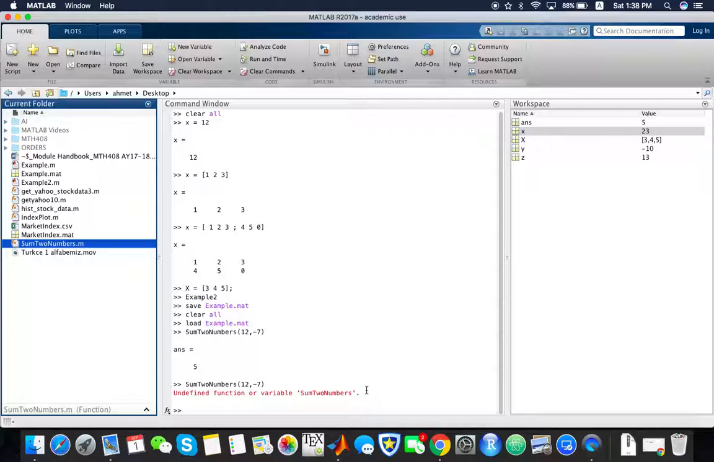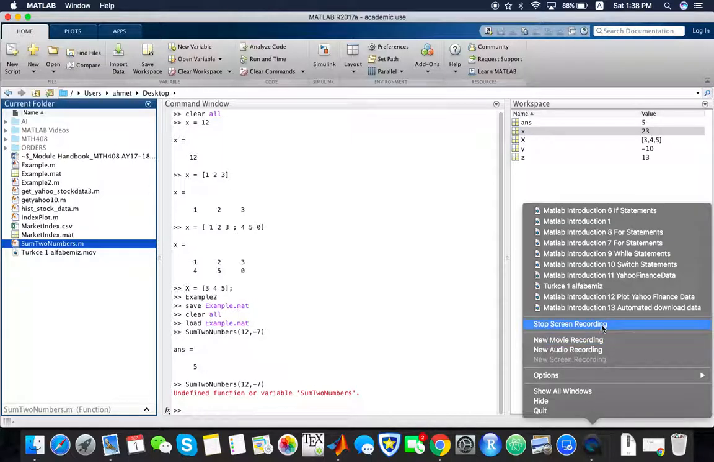So these are the very basic functionalities of Matlab, but later on we will see more complicated operations. So thanks for listening.